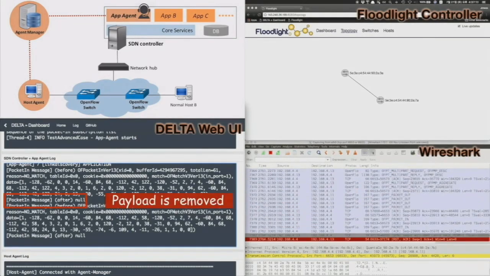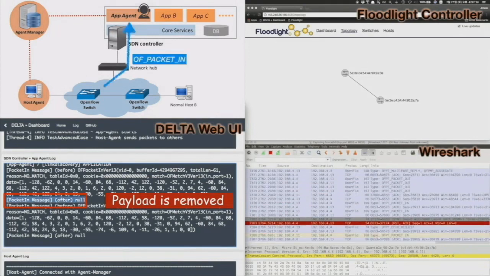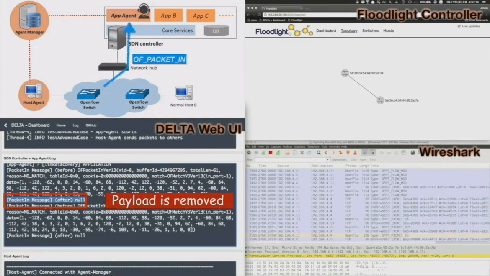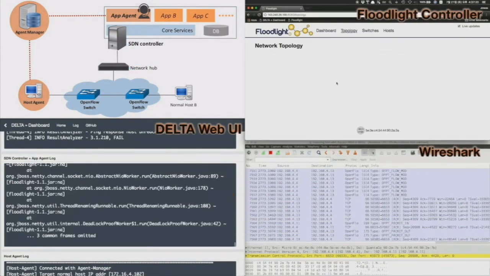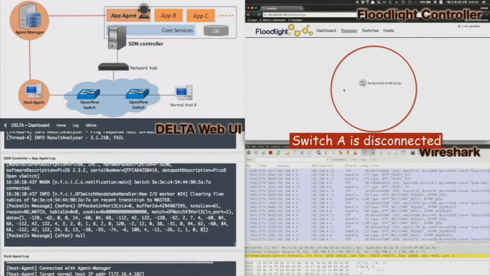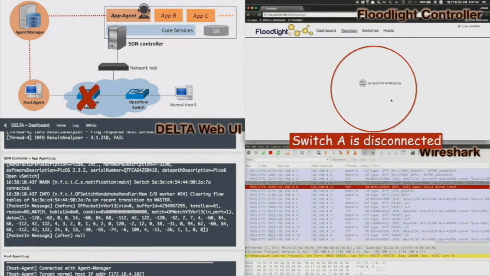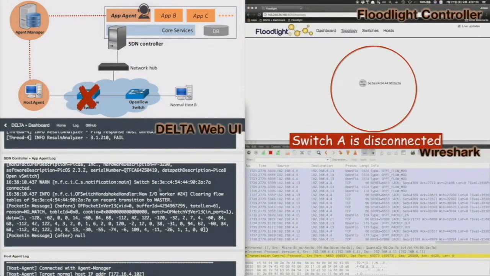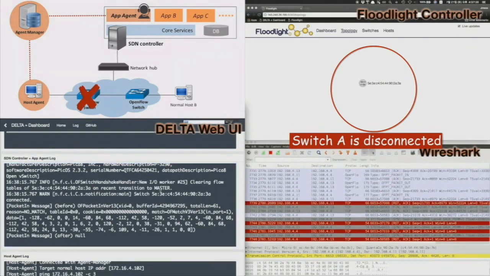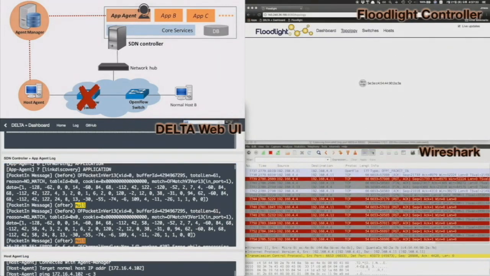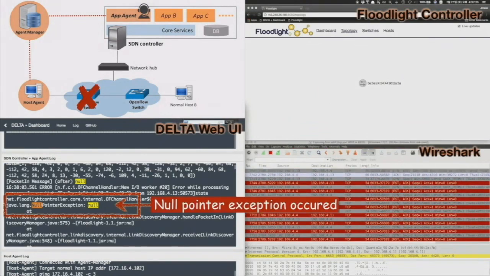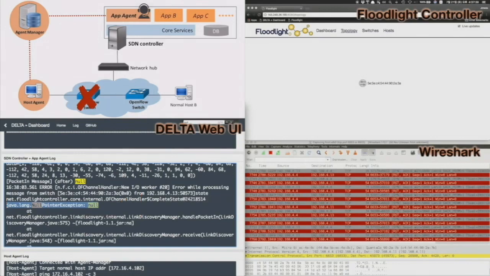So here, the payload of the packet message is removed by the app agent, so the next application refers to the empty payload. And as you can see on the Floodlight controller, switch A is disconnected because of the null pointer exception error. And we can also backtrack the reason for the disconnection by looking at the log messages. And here, we can figure out that there was a null pointer exception error in the Floodlight controller.